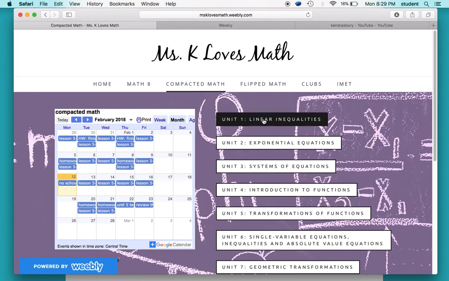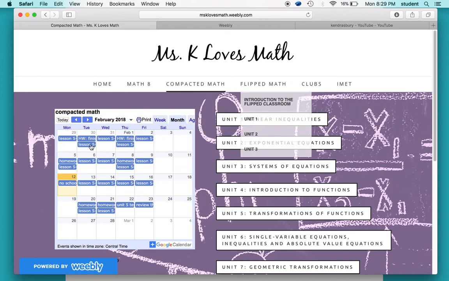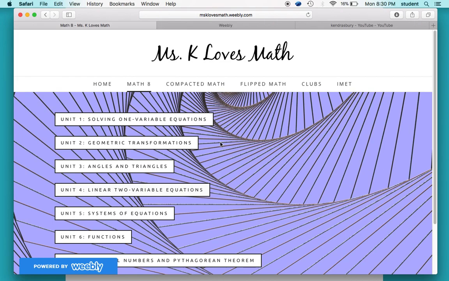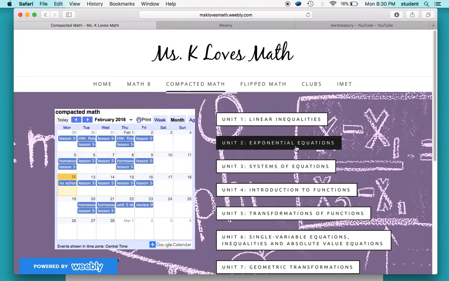However, I do have on the compacted math and the flipped math sites an embedded Google Calendar to remind them what lessons we're on and when they have homework. That was for me as much as it was for them when we were doing a little comparison between regular instruction and flipped instruction. I wanted to make sure the students knew exactly what was due. I should absolutely put that same calendar and embed it here on the Math 8 page just to give all my students access to the same resources.